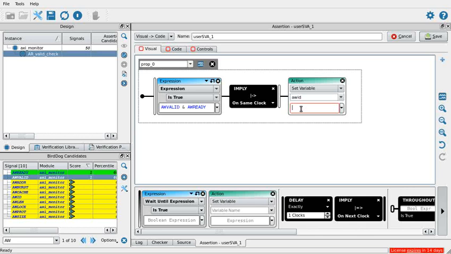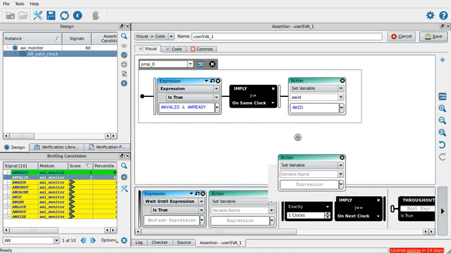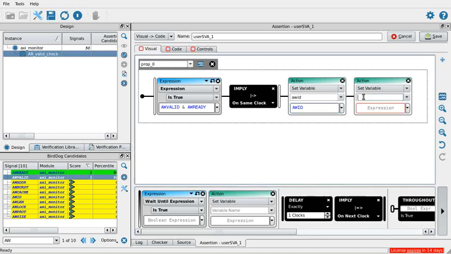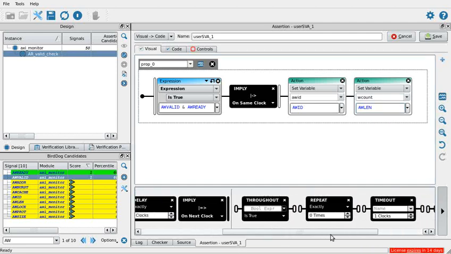We'll first capture the value of the AWID signal into the variable AWID, and next we'll set a variable called wCount to the value of AWLen, so we know how many write transactions to look for.